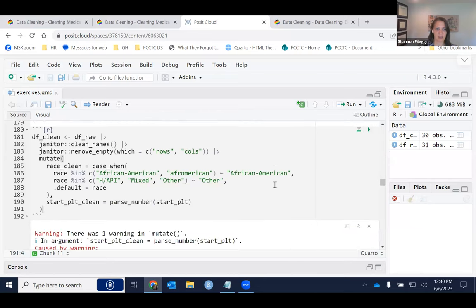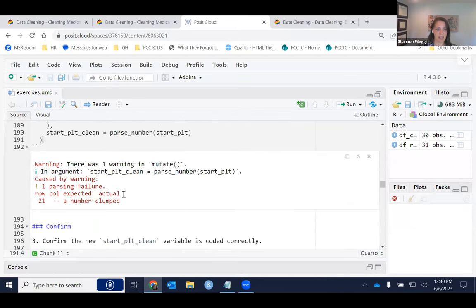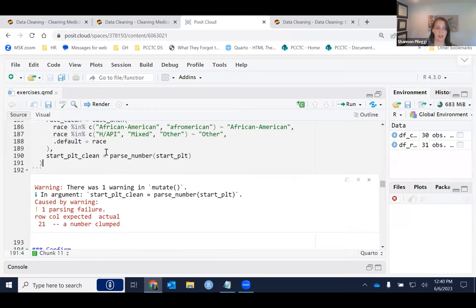So we've created our new df clean with start plt clean. And it says we had a warning, right? So there was one parsing failure where we expected a number, but we saw some text, we saw clumped. So it's not an error, like it's not stopping the R code, but it is a warning. It's a nice little message. Oh, it says need to add NA equals clumped.